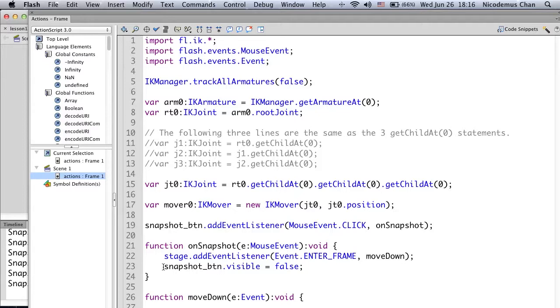Okay, so after that we've got our moveDown function. Now the moveDown function will move the hand down and move it back up. Now how do we do an animation? We'll just use the enter frame event so that every time we enter a new frame, it will actually move the hand down. So let's come over here, moveDown.